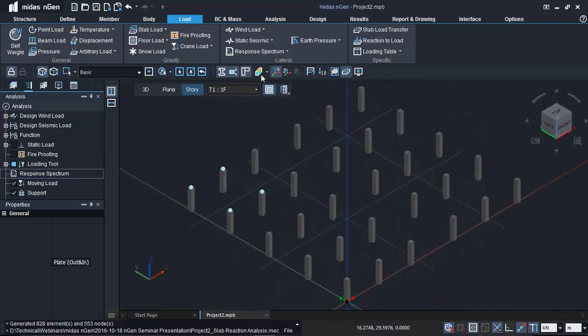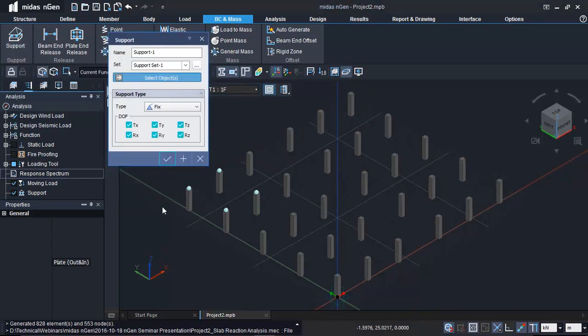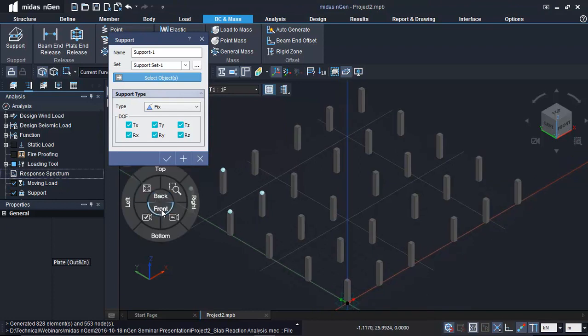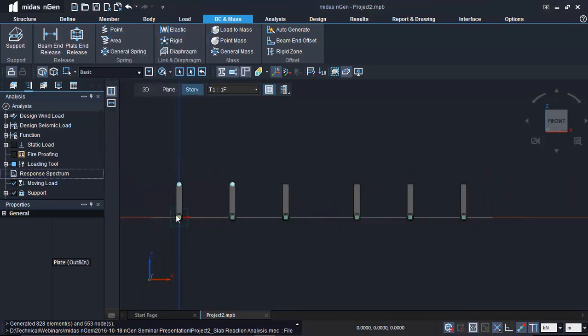So now the next thing that we need to do is generate the boundary conditions. For that I'll go to the boundary condition tab, and in the support I'll choose what type of supports I want to generate, and moving to the front view I'll select the columns, and as soon as I click OK, the boundaries will be assigned.